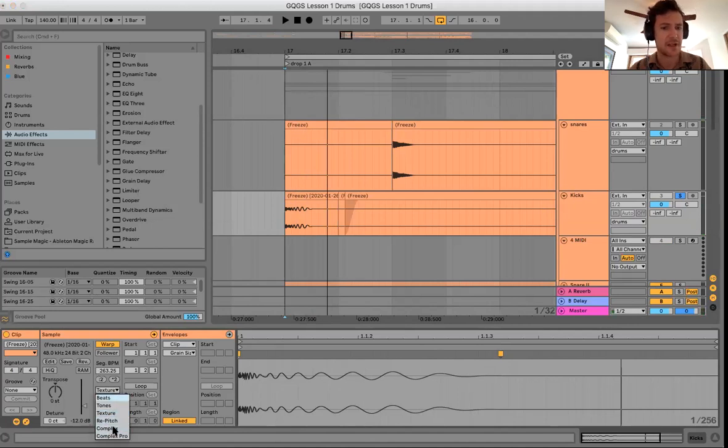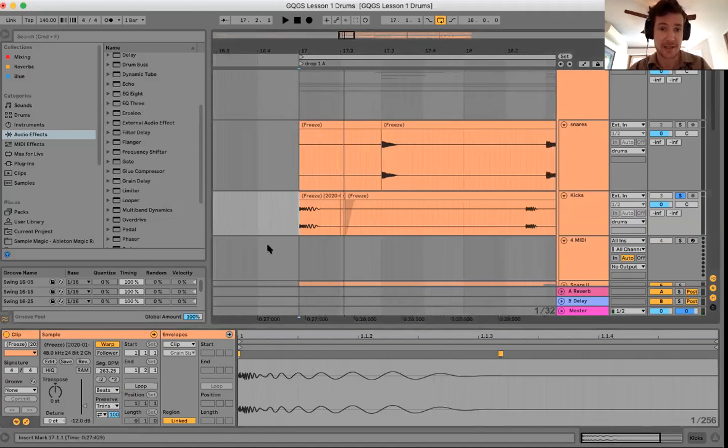Each of these different warp modes has their own characteristics and qualities. I'll talk about them another time. Complex, just if you're looking, is what you would want to use on vocals. And beats is usually what you'd want to use when you're stretching breaks and drum beats and stuff that people have already recorded. But let's not do any of that.